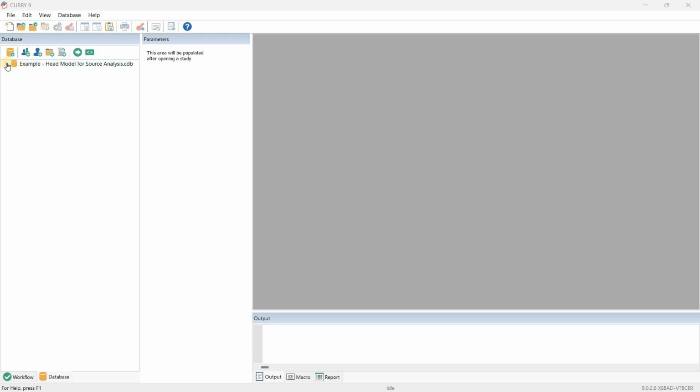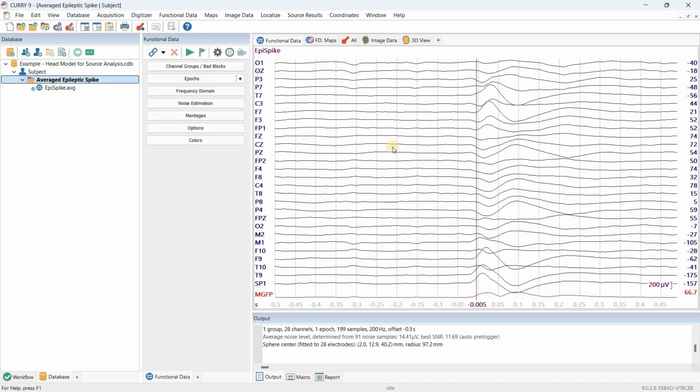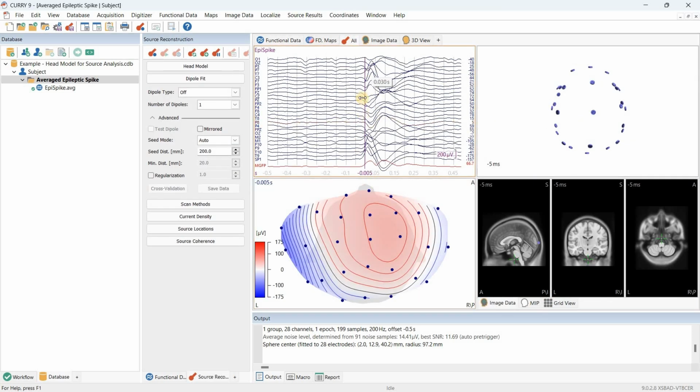On the left side in the user interface, look at the database, expand it, we can see that we have one subject, and this subject contains a study, which itself contains an averaged file of an epileptic spike. If we open this file, we can see the traces of this average, and we can take a look at the data by choosing the Alt tab. We can see the topographical maps, also the 3D view scenario, and now the inbuilt image data.